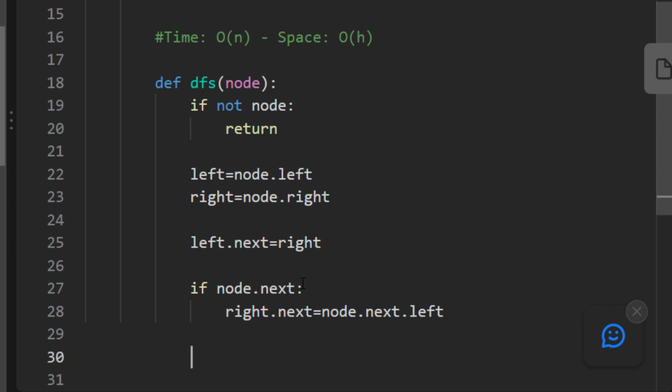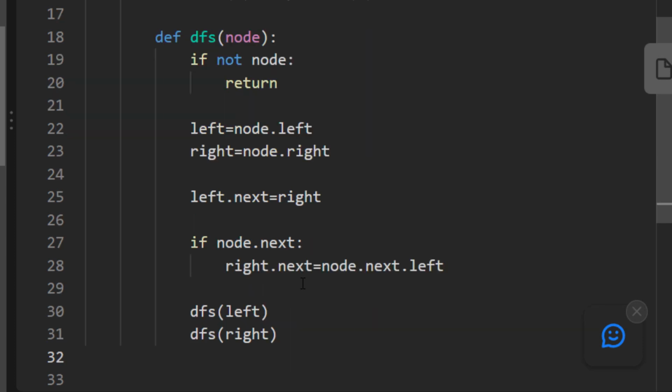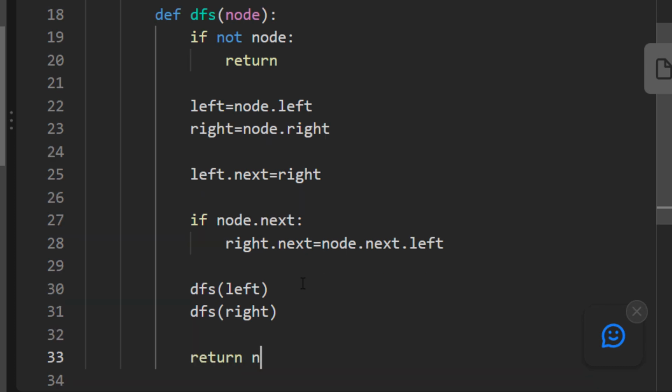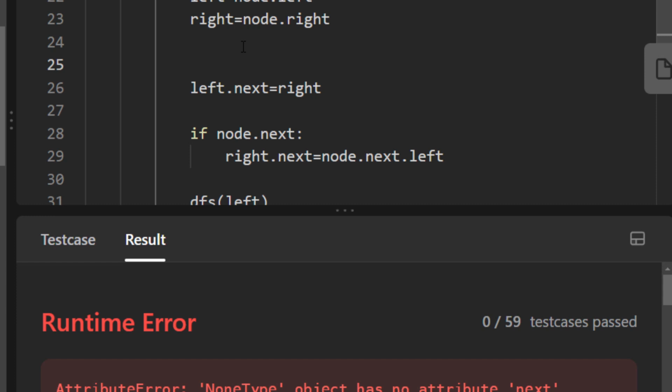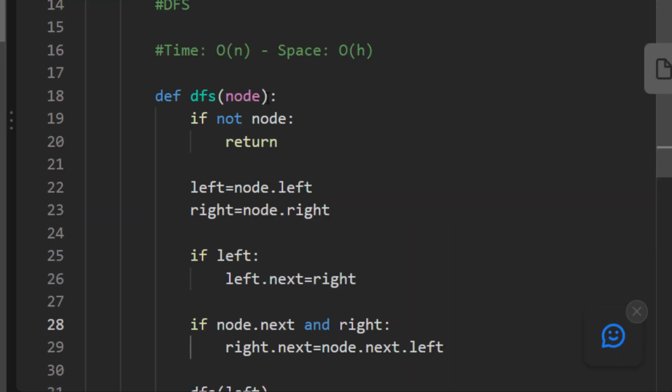Finally, we're going to do our recursive calls on both of the children. It does not matter if we do the left first or the right, however I would say doing the right first is a little bit better. Then we can return our current node. We also need to check that the left and right child are not none. This is for when we're at one of the leaves. Okay, and I think the time complexity makes sense. We touch every node once. Space complexity is the total height of the tree.